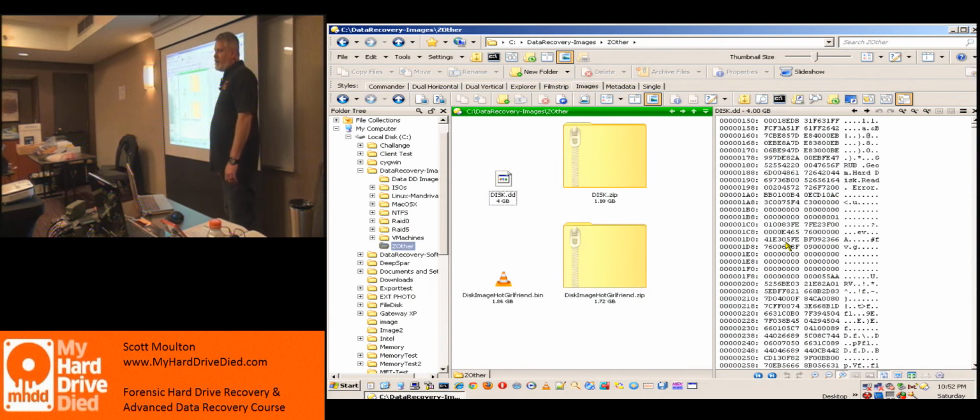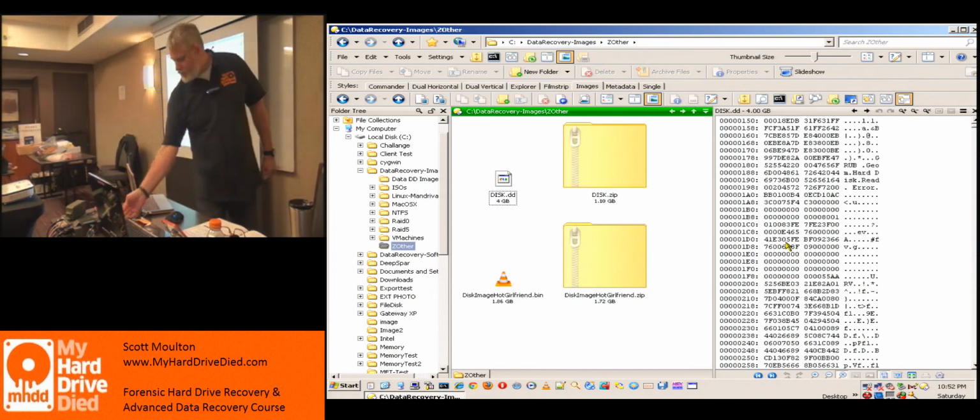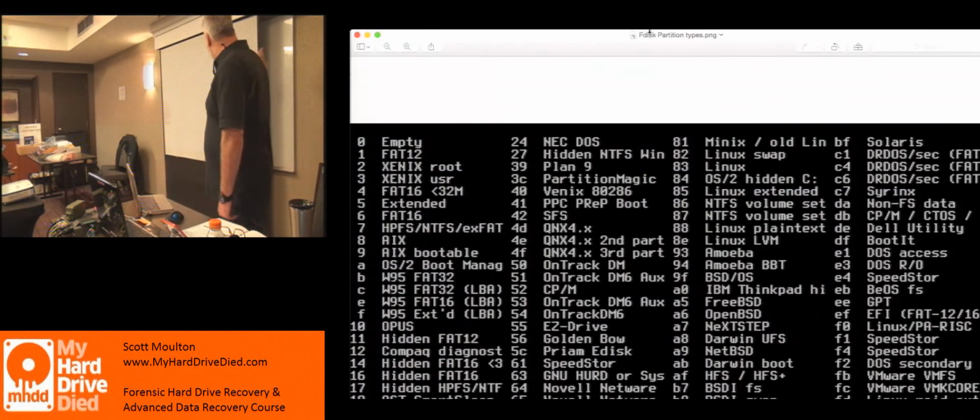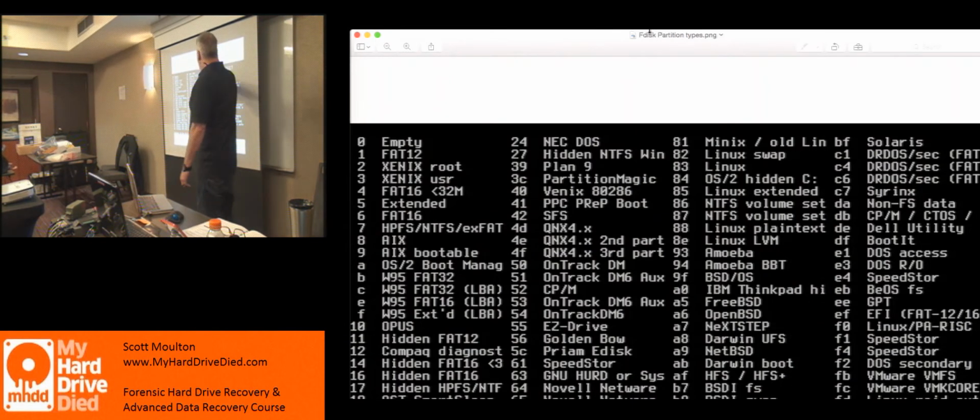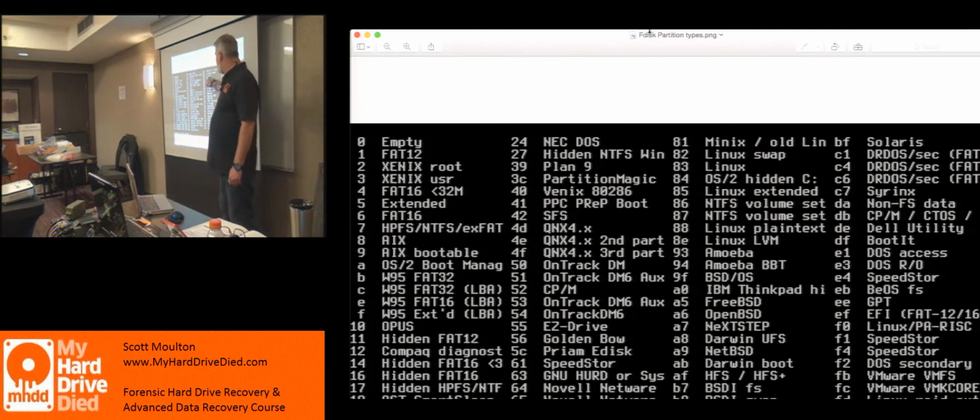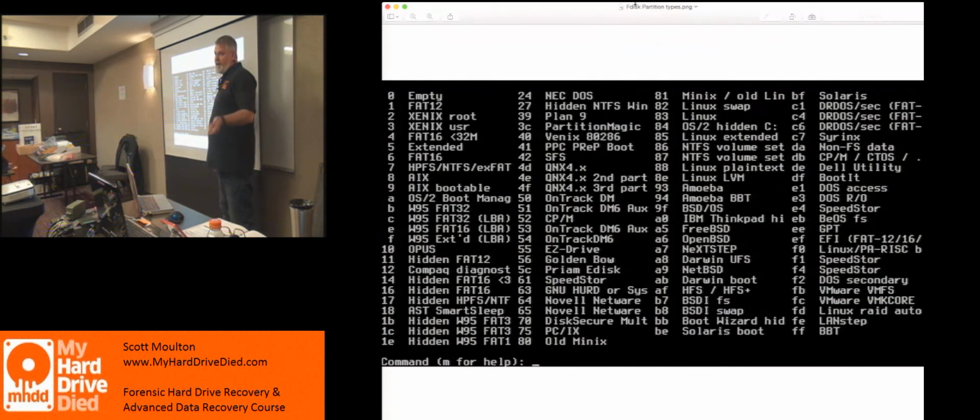So what is 83? If you wanted to know, you go look at the chart, then you go to 83, and 83 will tell you that it's Linux. So in 83, now, what is 05?